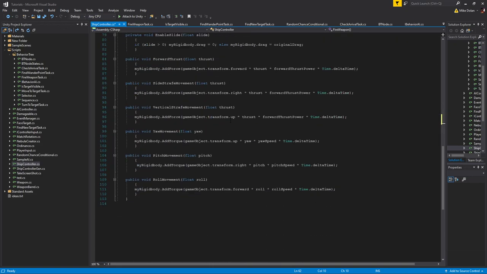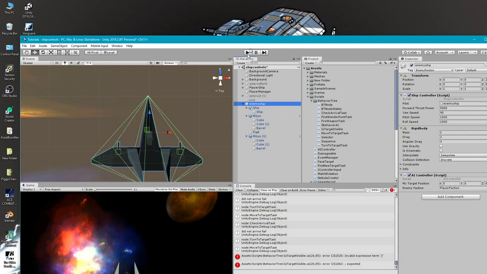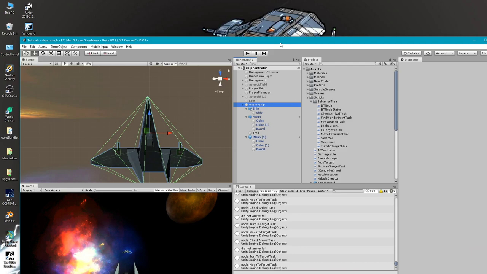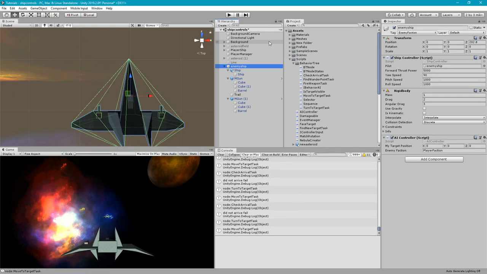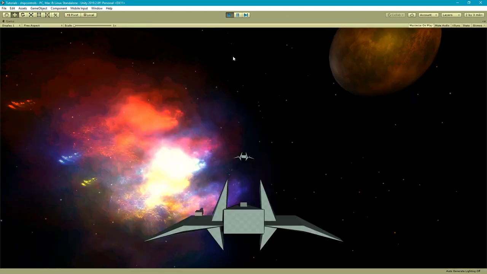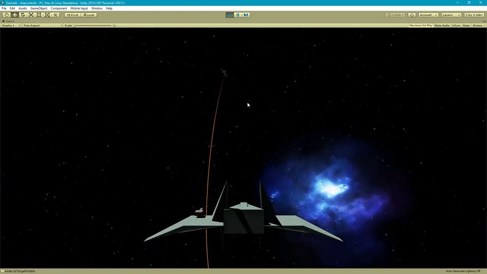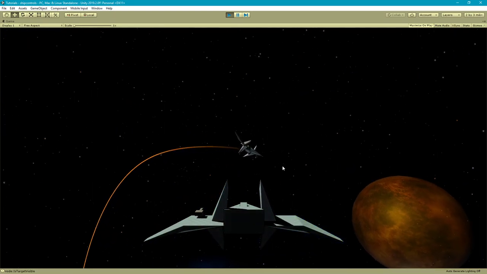Okay, let's see. I think that's all we need. We have our target. We got our fire weapon. Let's see what happens. All right. Let's pull this back up. Okay. All right. So, we don't have any errors, so that's good. And save this. Our player ship. Okay, so everything should be... All right, he's flying around. Looks like he's chosen to find a waypoint. Oh, he's shooting himself. That's good. But he is firing.